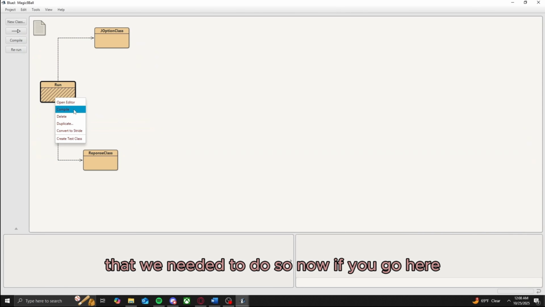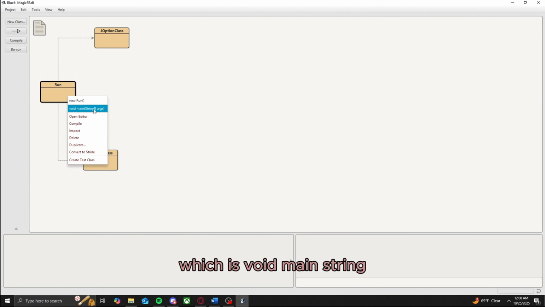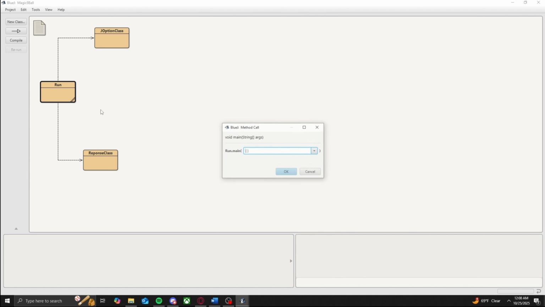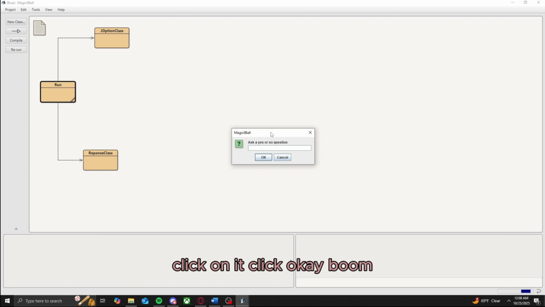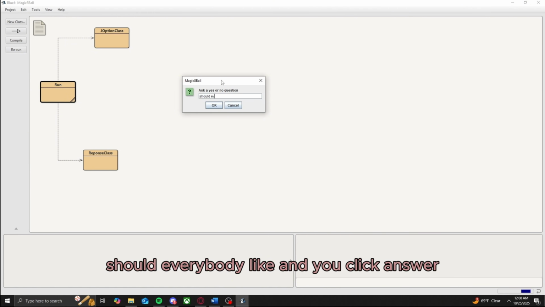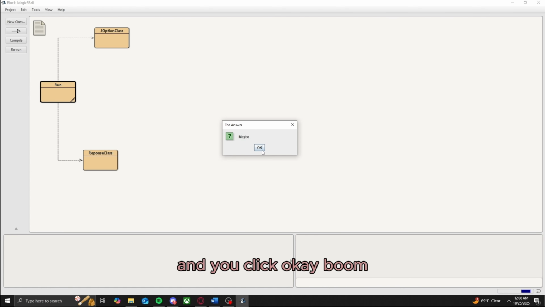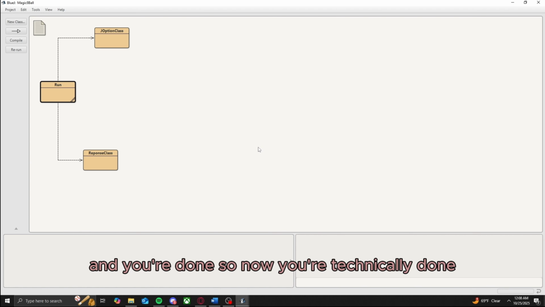So now if we go here, compile it, and right now I see a new option appears, which is void main string args. Click on it, click OK, boom, ask yes or no question. Should everybody like? When you click answer, you get your answer, which is maybe. Then you click OK, boom, and you're done. So now you're technically done.